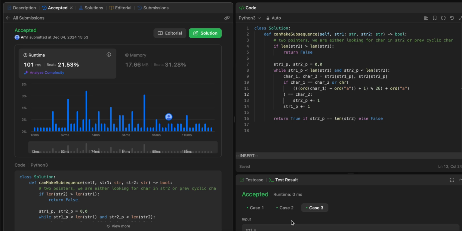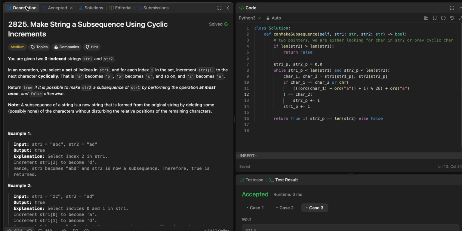Hello, and in today's video we're going to be going through the daily Leetcode problem, which is make string a subsequence using cyclic increments. I really enjoyed solving this question. It's one of those questions where you actually feel good once you submit and find out that it passes. So let's read the question carefully.